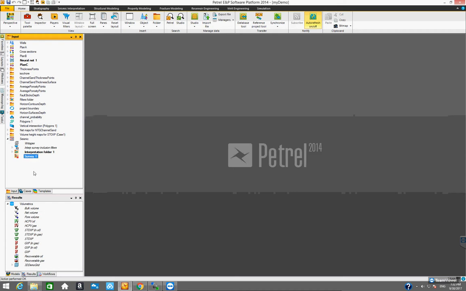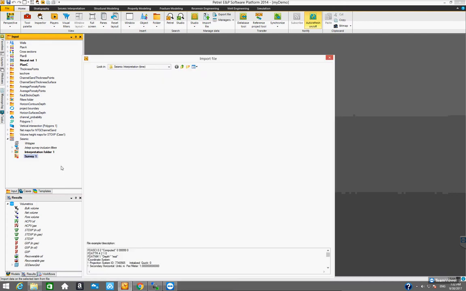Now we have an empty survey folder, and you can see there's a small red question mark on the folder icon. Now let's try to import the seismic data. Again, right click on the survey folder, and then select import on selection.